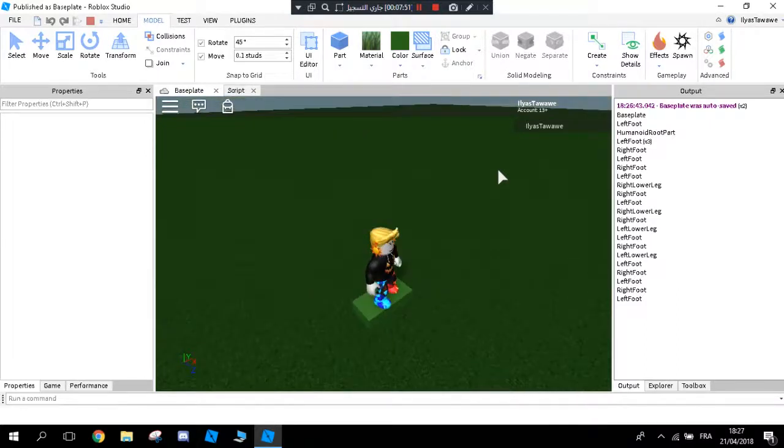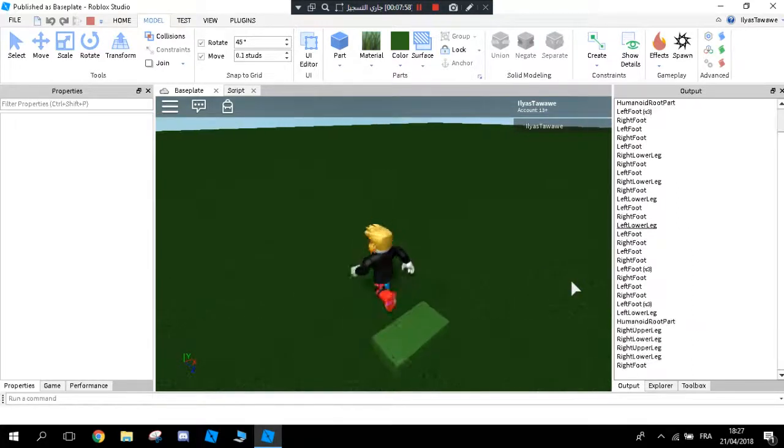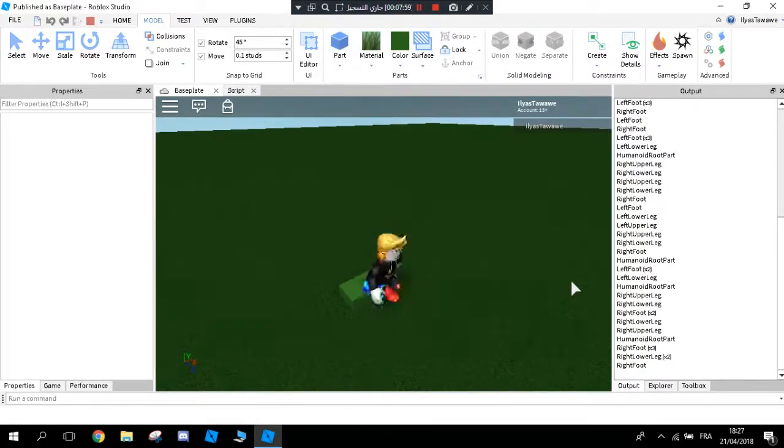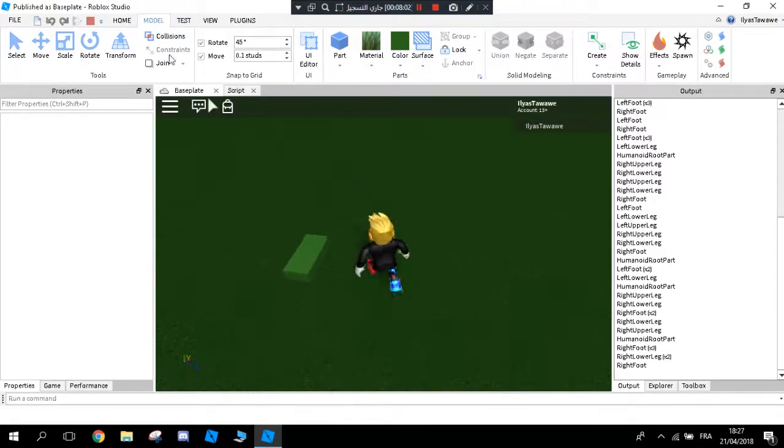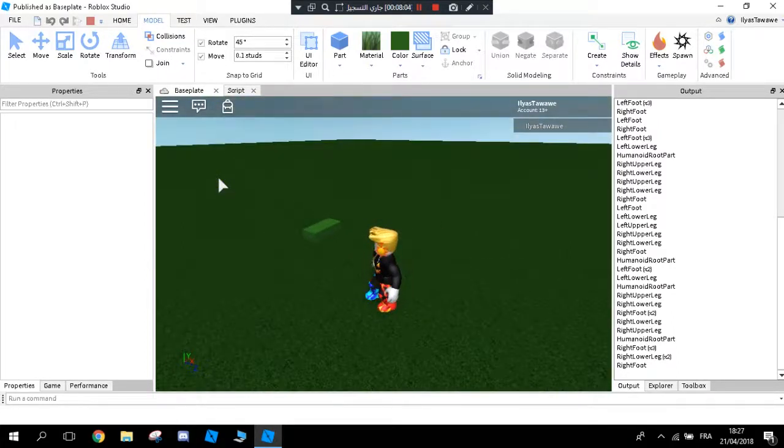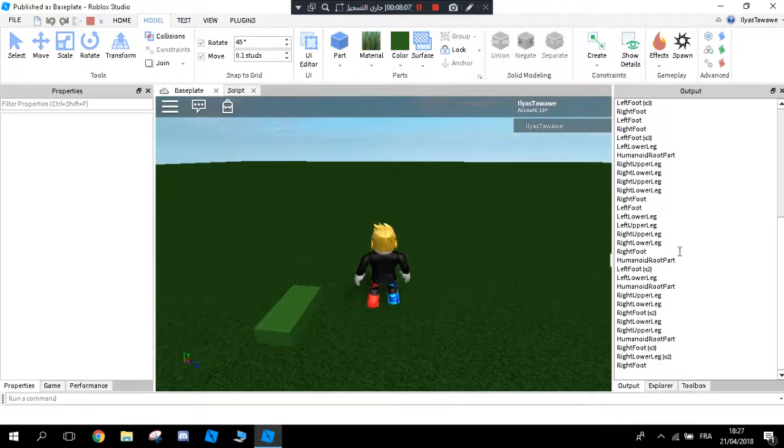As you see, if I touch it, it tells left foot, right foot, left lower leg, and stuff like that, as I walk in. Okay, I think now you understand the stuff behind this thing.